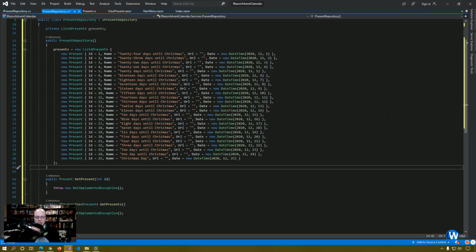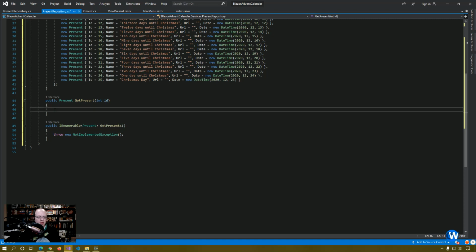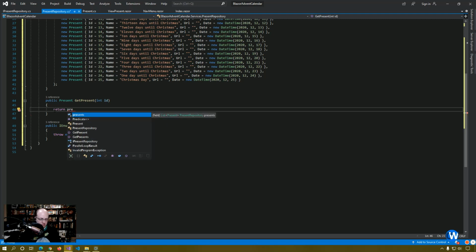Okay, so then the next thing we're going to want to do is go down here, and for these, we don't want them to throw an exception, right? We want to actually implement some logic here. So if we call into GetPresent, we want to return the present that they're looking for. So we're going to return presents.get. Oh, no, not that presents, that presents.